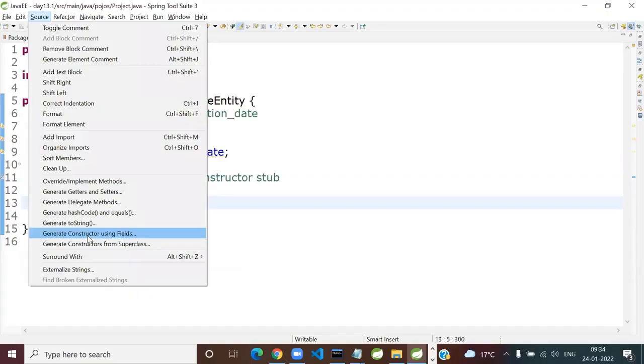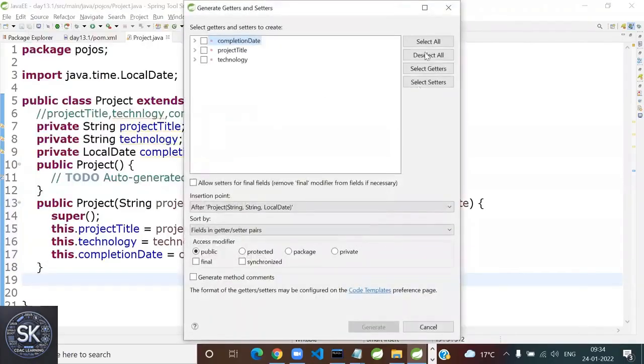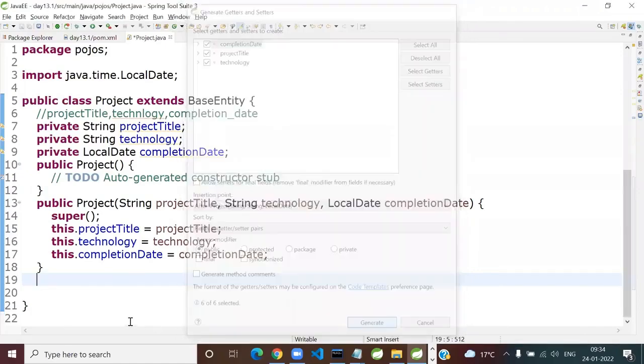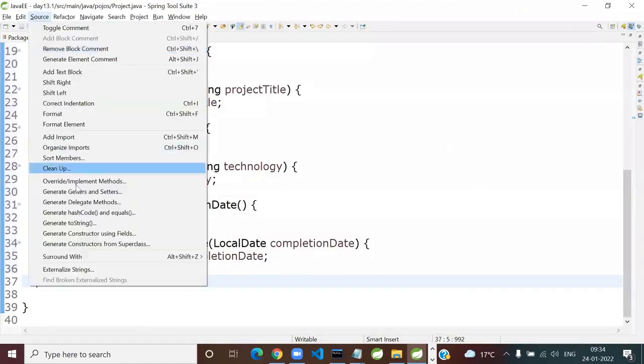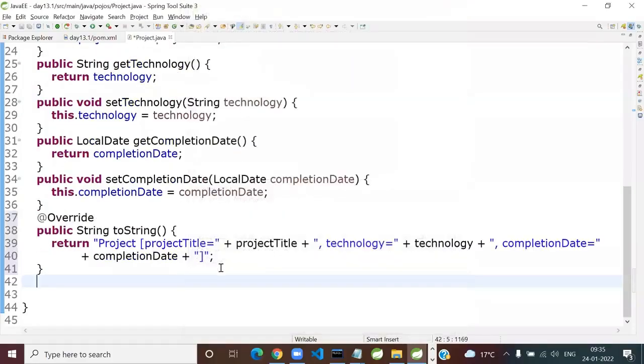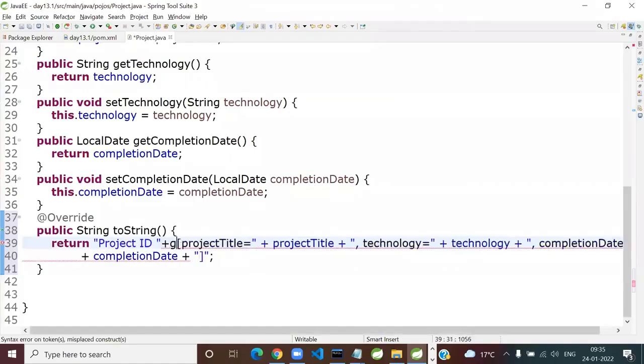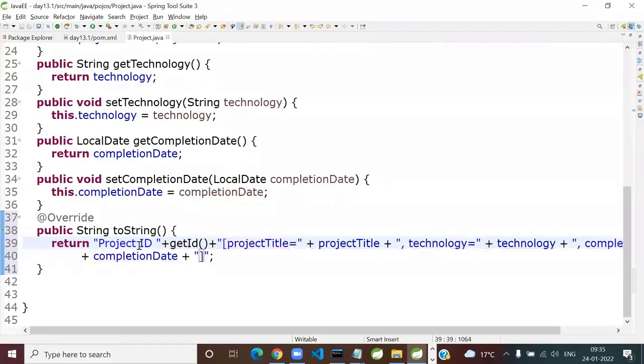Okay, so do this and then generate as usual all getters and setters. Select all. And as I already said, in the toString, don't involve any association properties, but we have not configured them, so this is fine. And for debugging, also get ID. Okay. So this Pojo also I can send you in case you don't want to type.